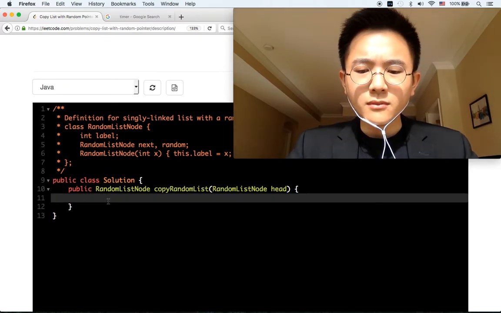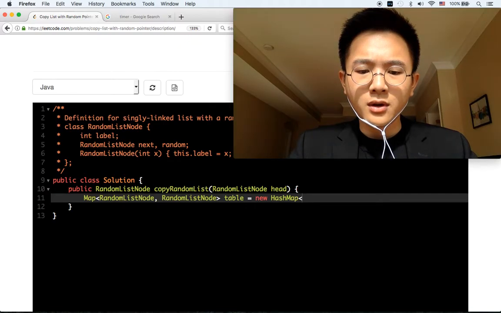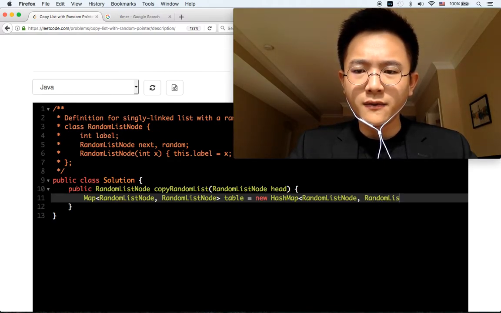So first of all, we have a map, right? So we have random list node and random list node, and we call it table is equal to new hash map of random list node and random list node.